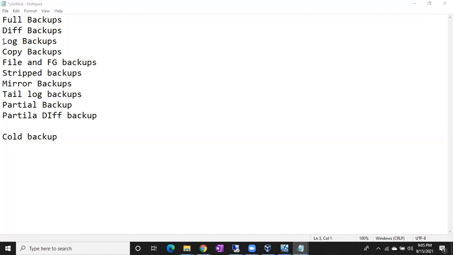We don't discuss all these things in the organization. We'll use full backup, differential backups, log backups, and copy only backups. We'll use tail log backups, and sometimes we'll use striped backups. So we'll discuss whatever we actually use in the organization. First, let's start with the full backup.